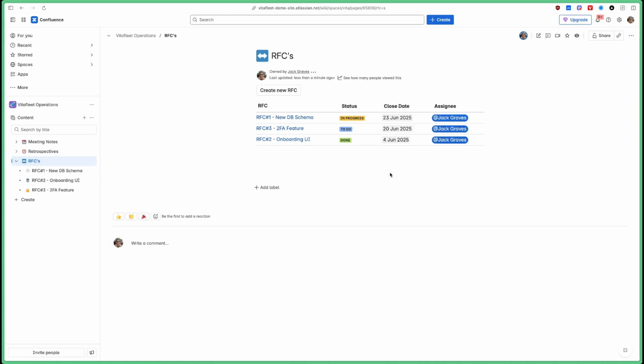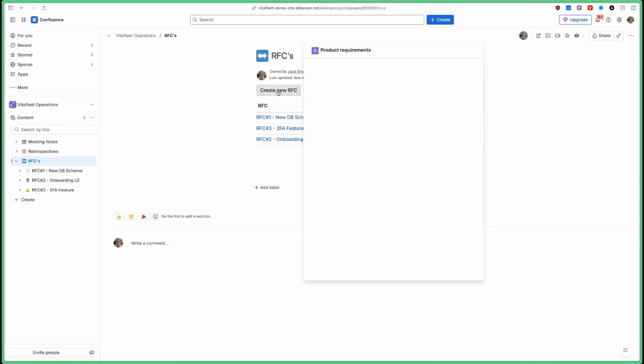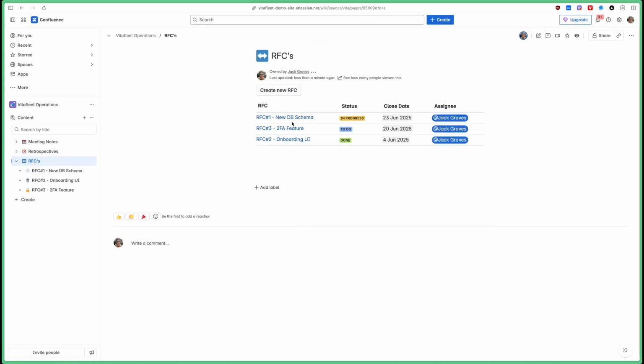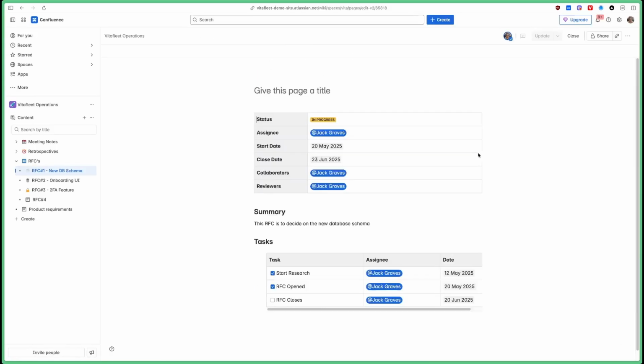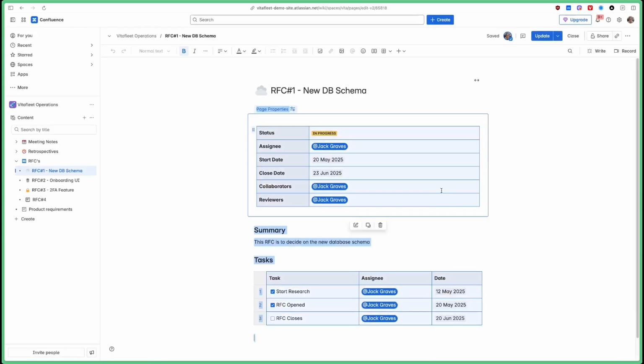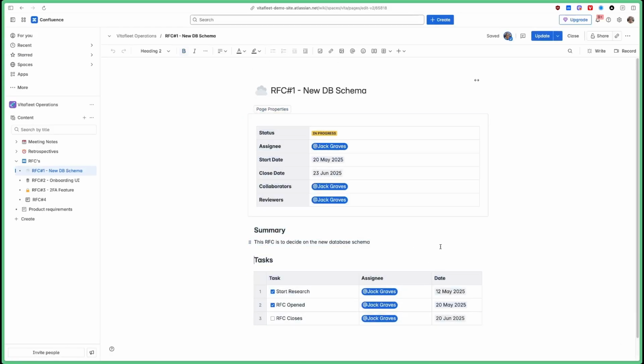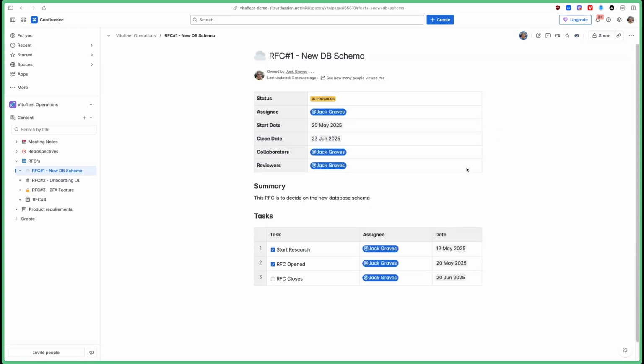So what about actually setting those labels by default, so that when someone clicks Create New RFC, it automatically appears here? Let's take a look at the RFC page we created, and let's turn that into a template that we can reuse. So here's my RFC. I can click Edit. What I'd like to do is copy the content of this page, and we're going to put it into a template that we can reuse again and again.